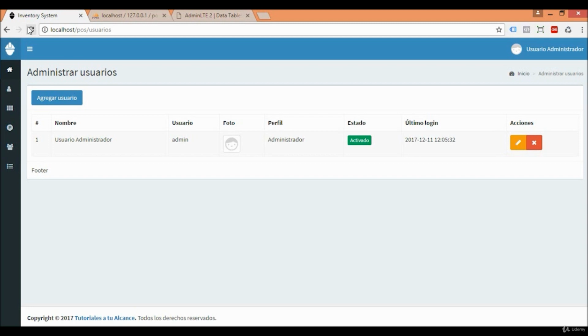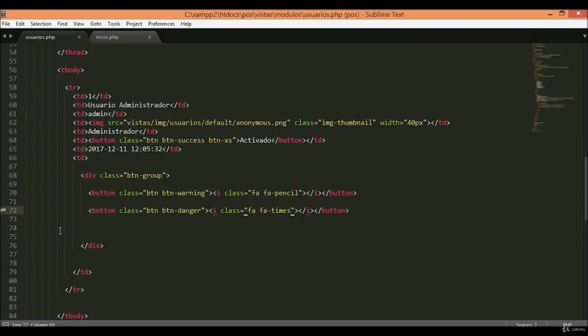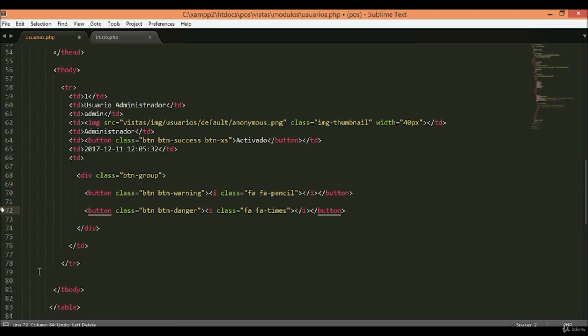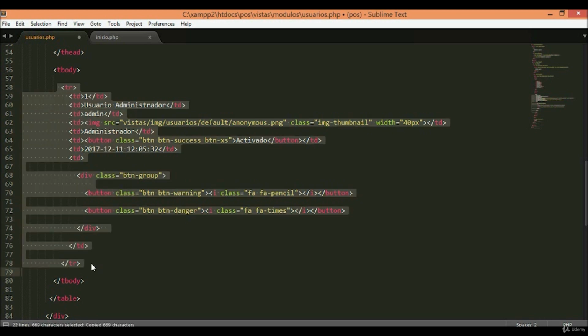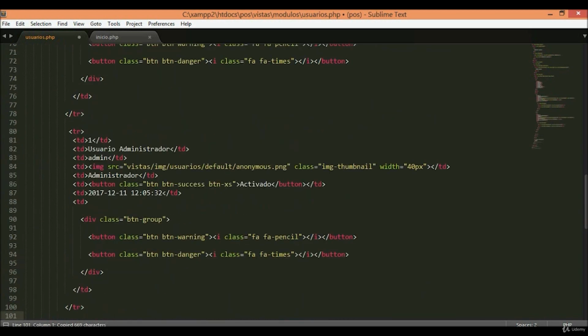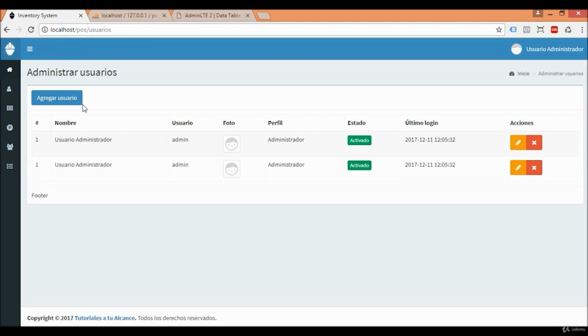Okay, so in this case we are going to have one row. I'm not bringing it from the database, I'm just putting it here. Okay, we can create more rows. We can use this same tr and duplicate. So if I refresh, I have a second row.